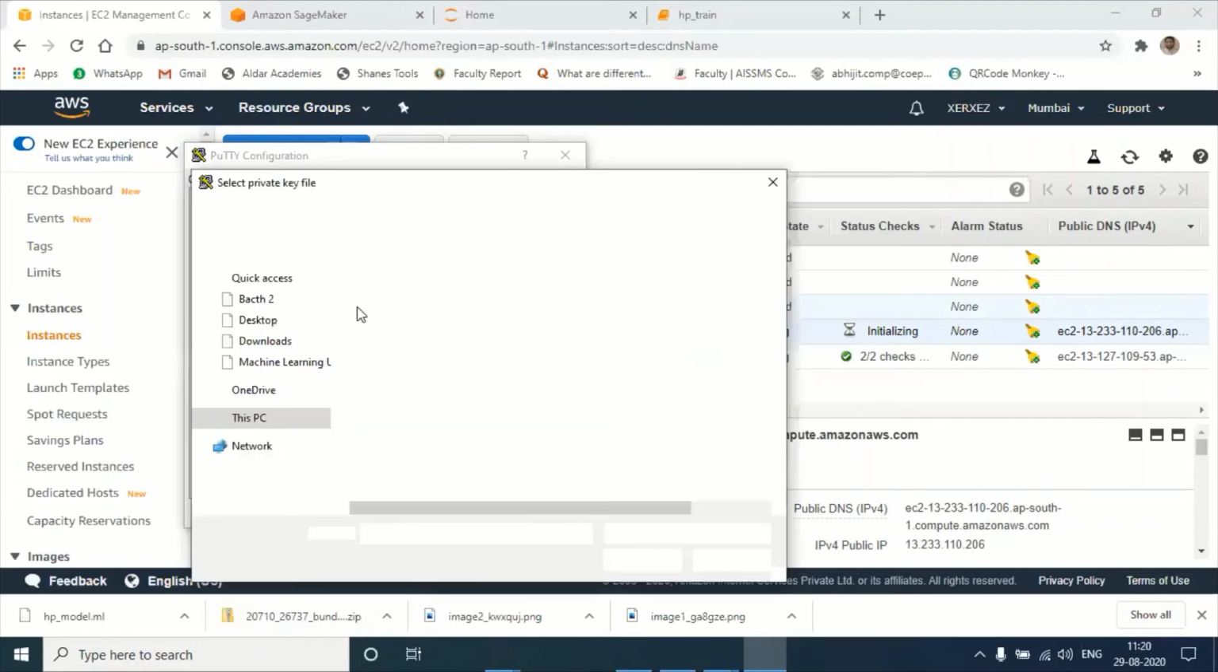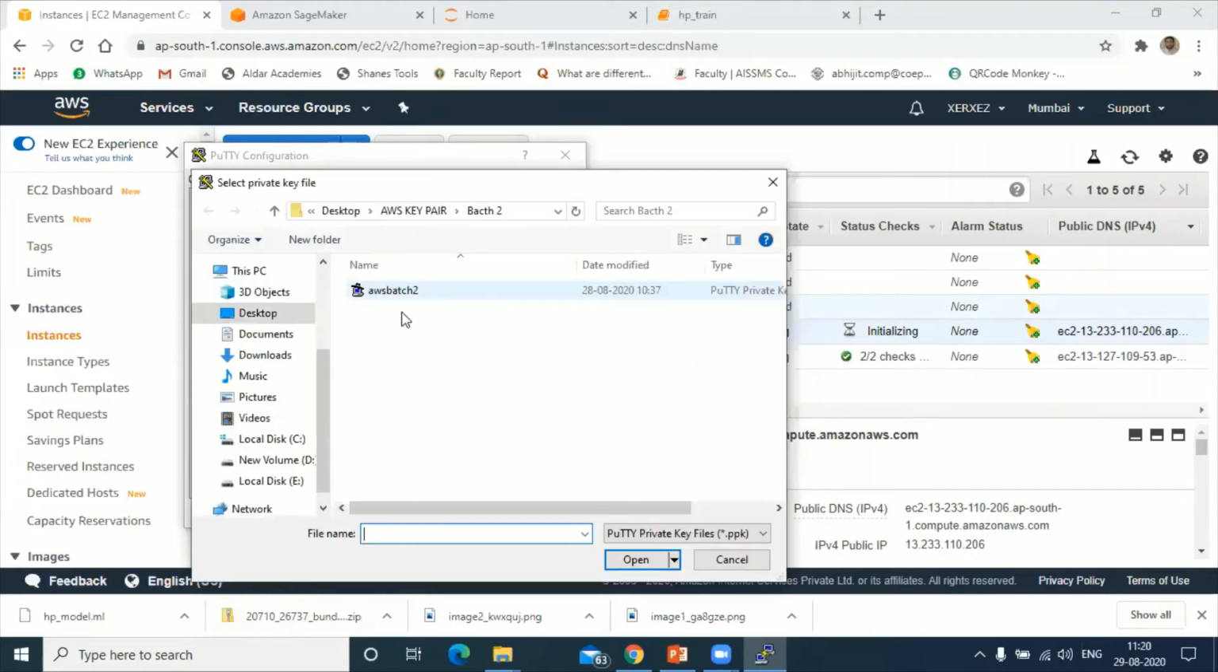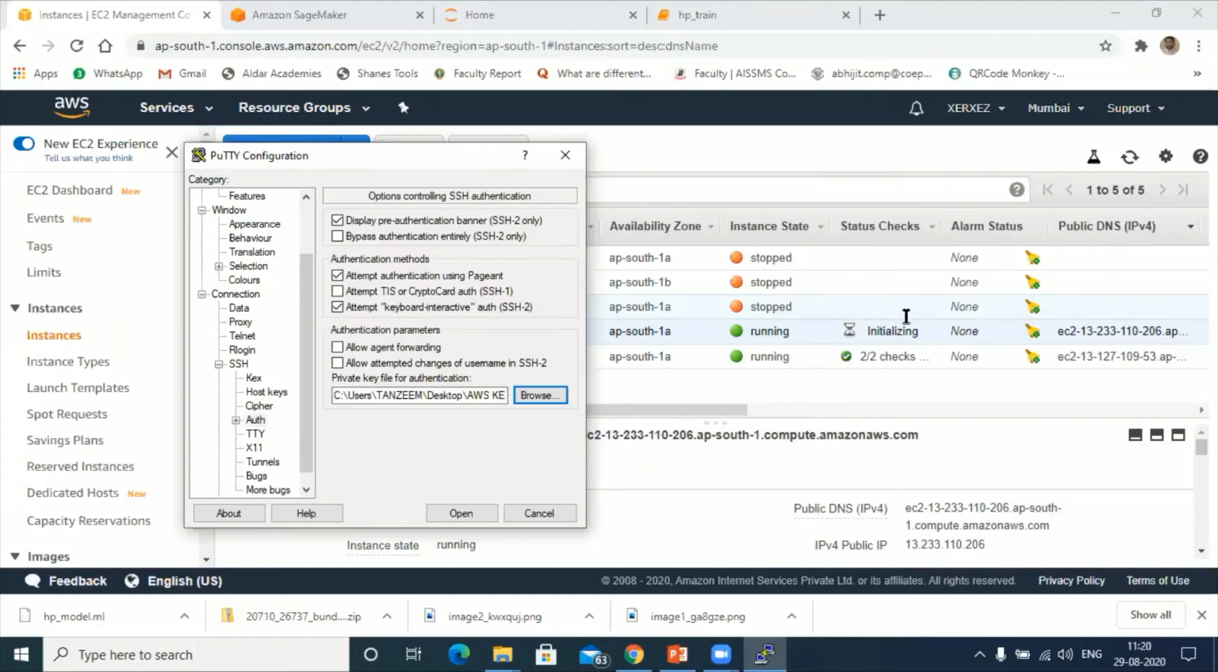So share the key pair. This is the key pair, which is in a PPK file now. Open it. It is initializing. Okay, it is loading. It should come like this, 2 by 2 checks. Then only it is possible to configure. Still it is loading. Let me try once by the trial and error method.